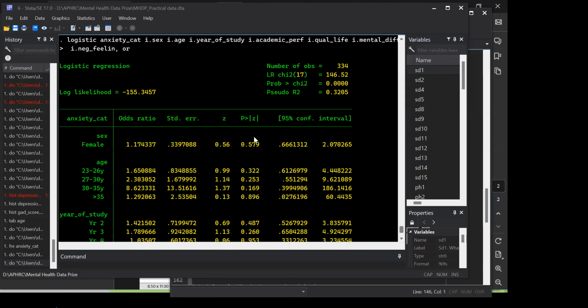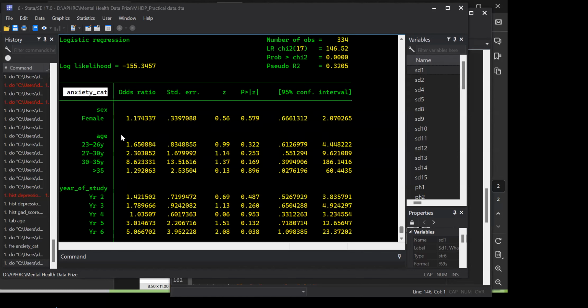So everything we are trying to do here is checking how gender is related to anxiety, how age is related to anxiety. You can see at the top here, the outcome variable has been indicated. The outcome variable is anxiety. So everything you do is interpreted in terms of our outcome variable. Yes.